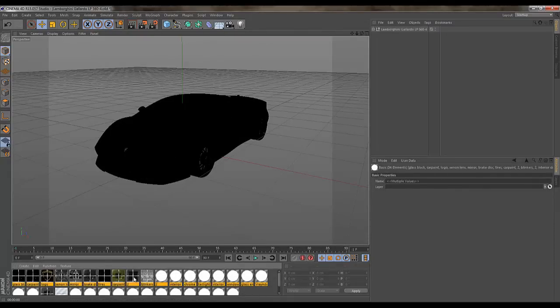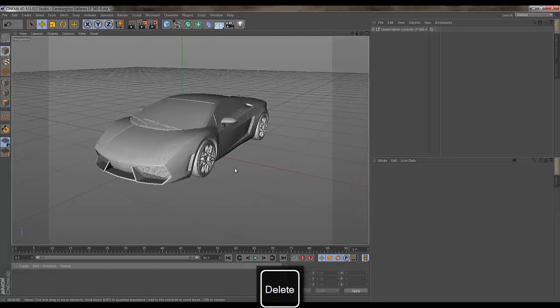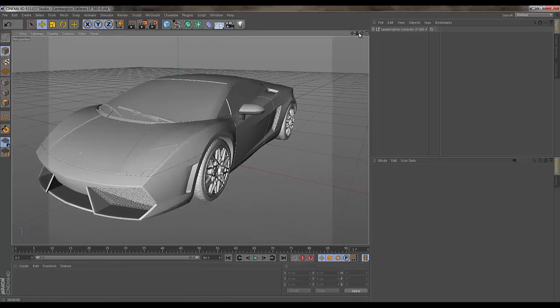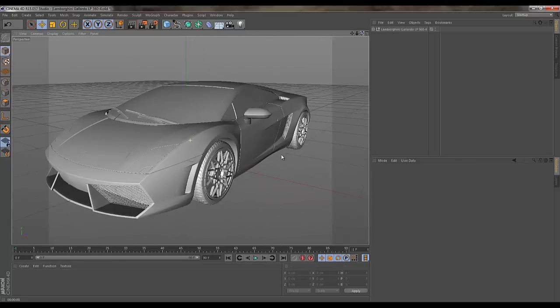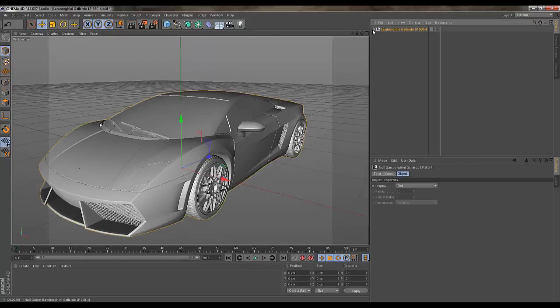I'm just going to delete all of these. So I've highlighted them all and deleted them. And there you go. We now have our car there. So that's fine. You can see it there, and it's in this folder here.